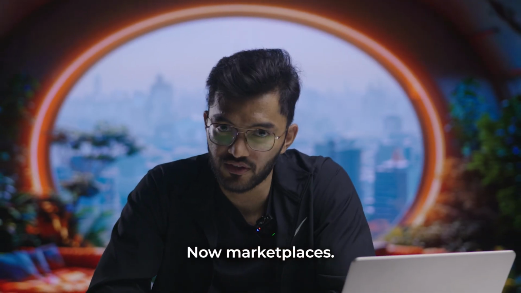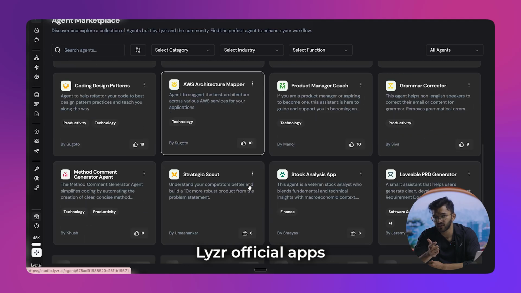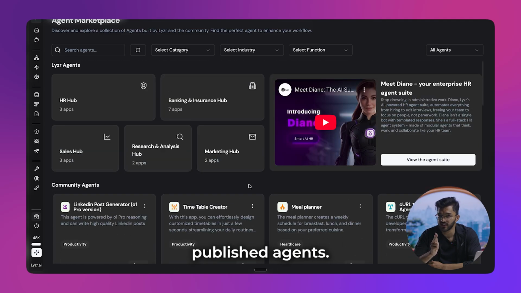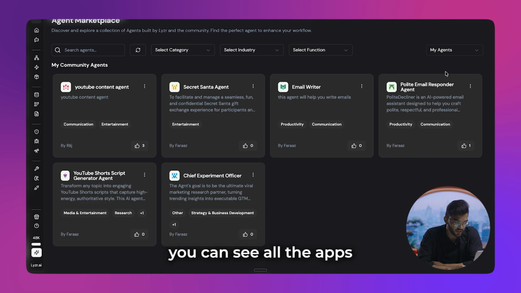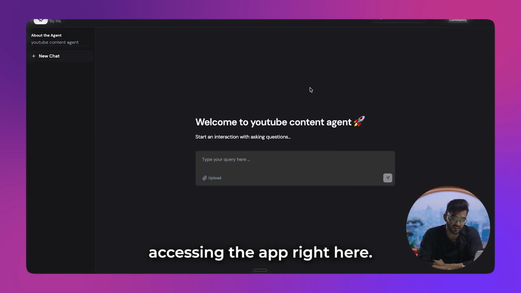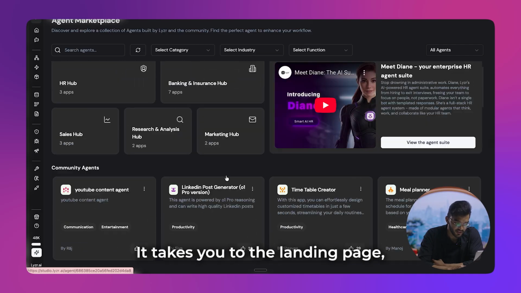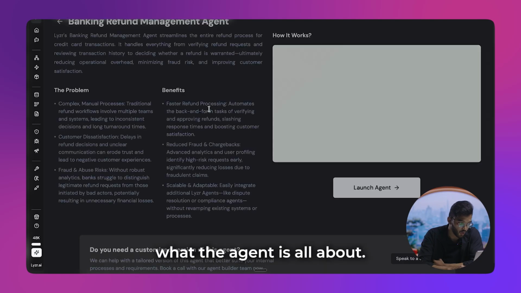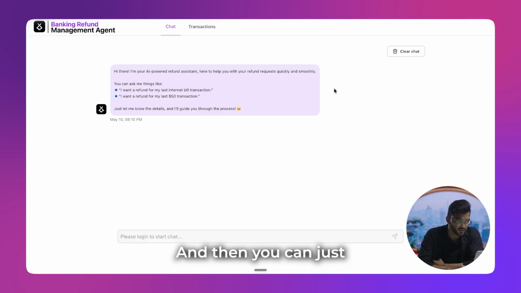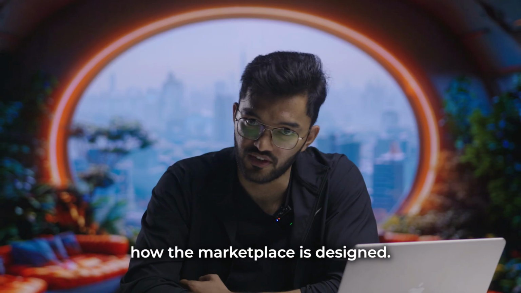Now, marketplaces. This is where all your apps live. You will find community-built apps, Lyzr official apps, and also your own published agents. So for example, if you click on My Agents, you can see all the apps that you have built, and in one click, you can just start accessing the app right here. You can also try Lyzr apps. Just one click, it takes you to the landing page which explains what the agent is all about. And then you can just click on Launch Agent and it opens up in a new browser tab where you can start using it. So that's how the marketplace is designed.